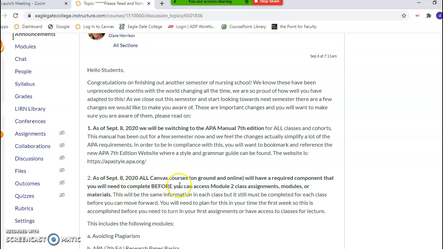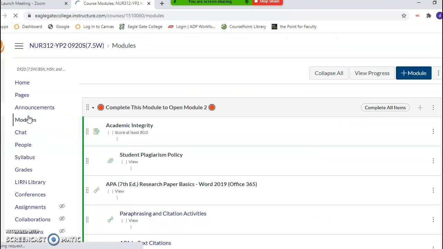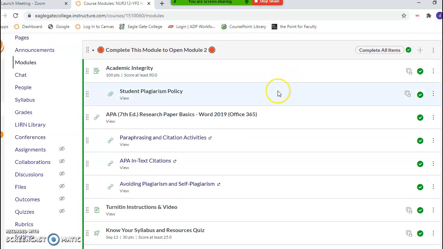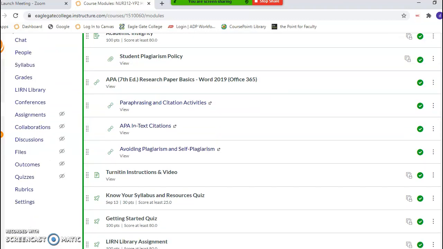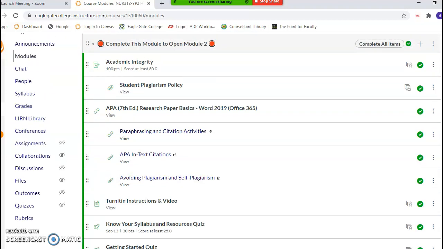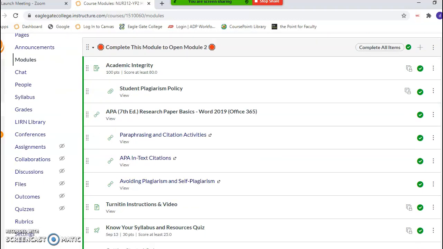And number two is before you can access what's now Module 2, you need to complete the assignments that are made, and I'll show you those at this time. It's the academic integrity, the plagiarism policy, APA basics, Turnitin instructions, know your syllabus and resource quiz, getting started quiz, and LIRN library quiz. These will all take time, so please do this before next week. I would say by Sunday, I would try and complete this.